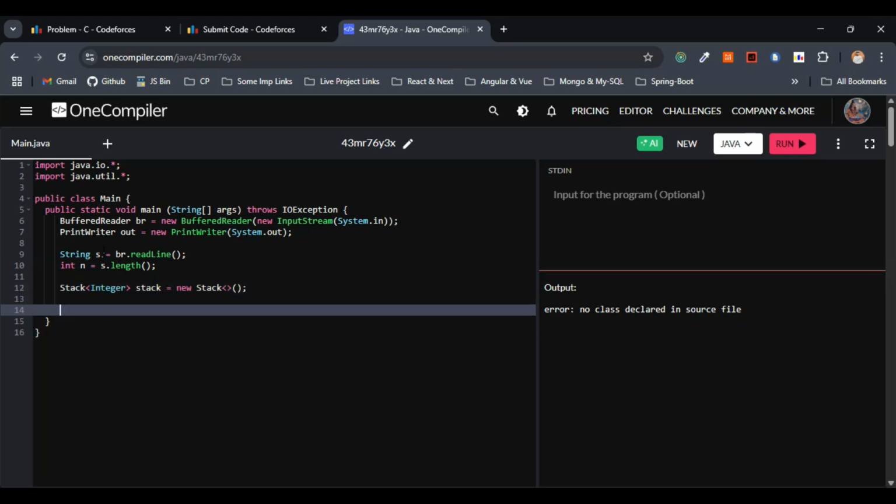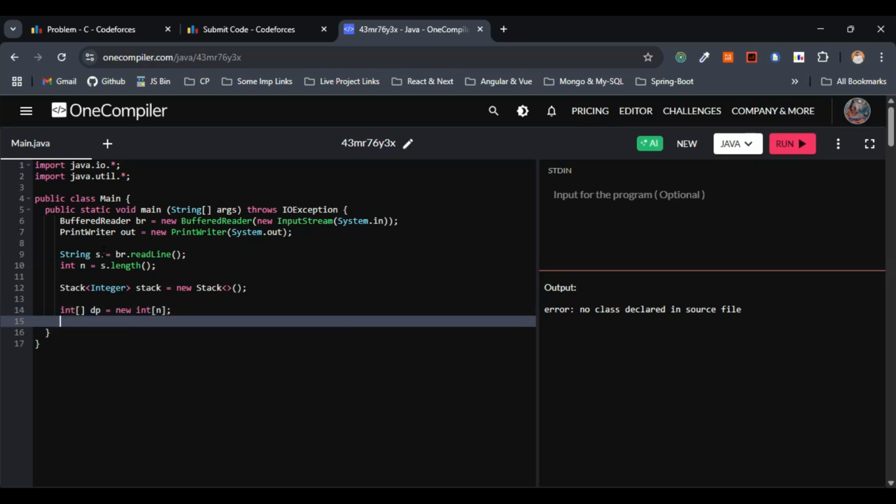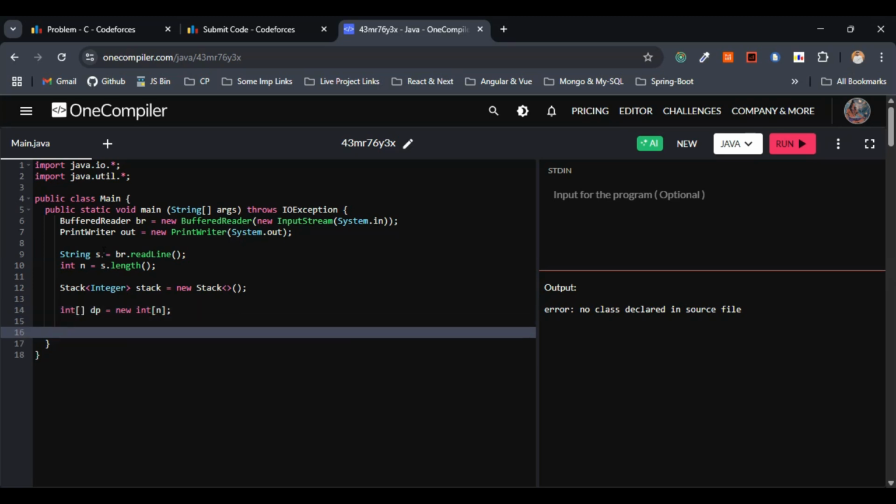The next step here would be the dp array, because we have to store the length of the valid substring ending at index i. We have already discussed this, so we can articulate the same thing in code this way: dp equals new int of n. So dp of i stores the length of the valid substring ending at index i. The next step is to track the maximum length and its count, the number of such substrings.